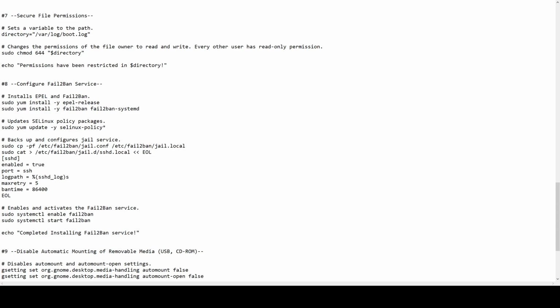It monitors port 22, which is SSH. It uses the default log path for SSH. It bans the IP address after 5 login attempts and bans the IP address for 86,400 seconds, or 24 hours.